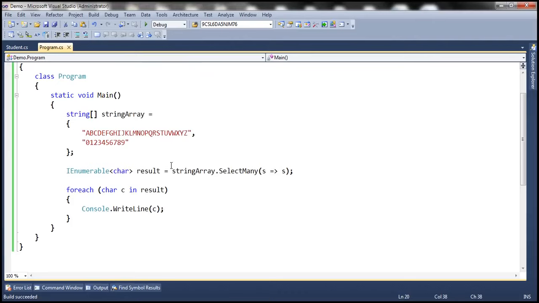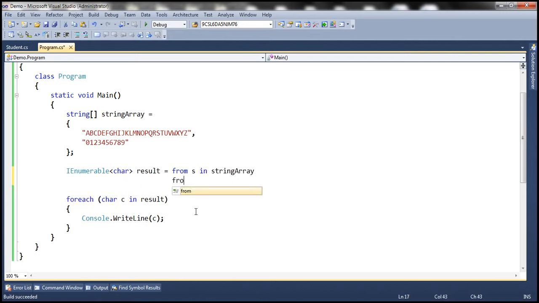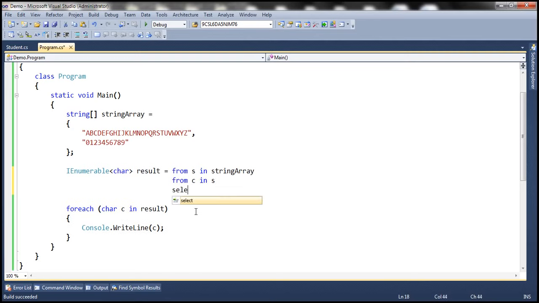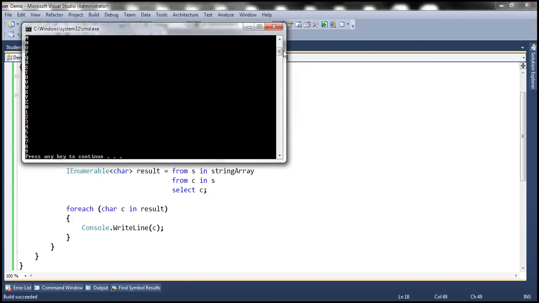Again, that's pretty straightforward. If you want to use SQL-like syntax, then you will have two from clauses. So from s in your source, which is string array, and then from c in s, we want to select c, which is the character. And let's run this and notice that exactly the same output.